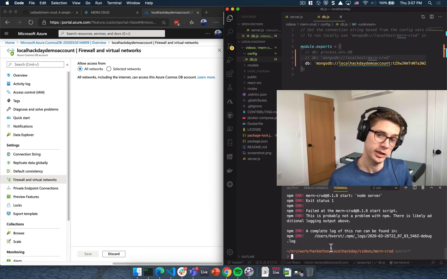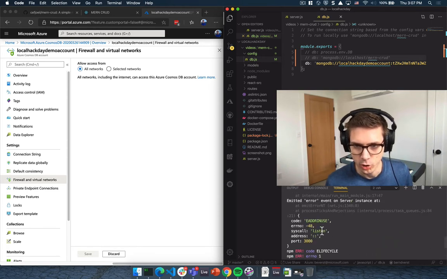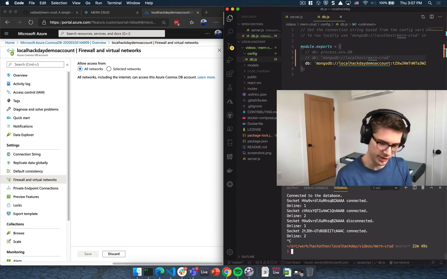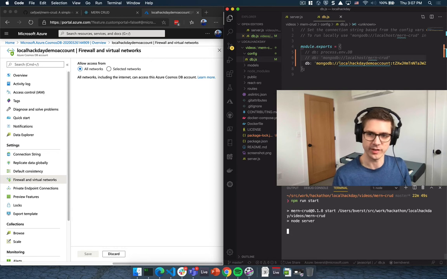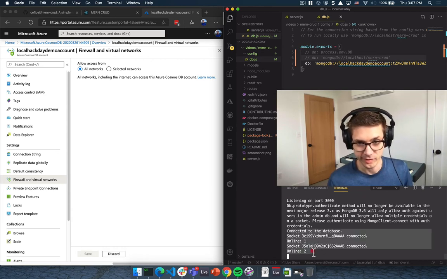Well, we didn't get any error. Oh, we did get an error. Let us see. Oh, port 3000 is in use somewhere. I had another terminal open. I was already running the server, so let's run it again. It did connect to the database, and port 3000 is available again.